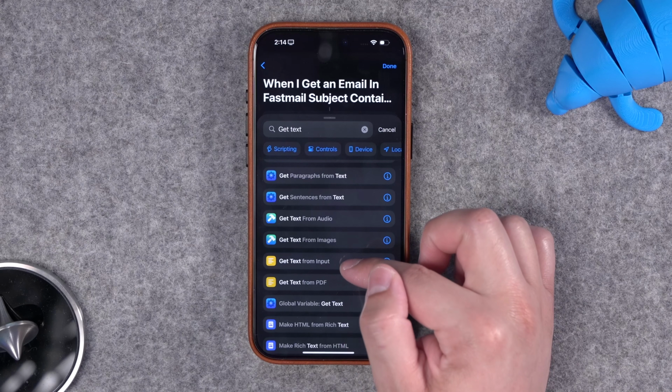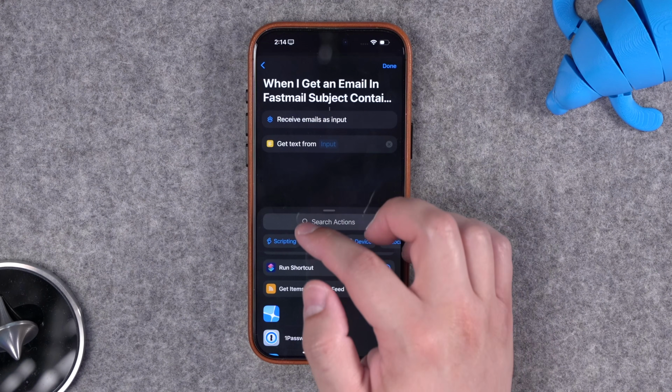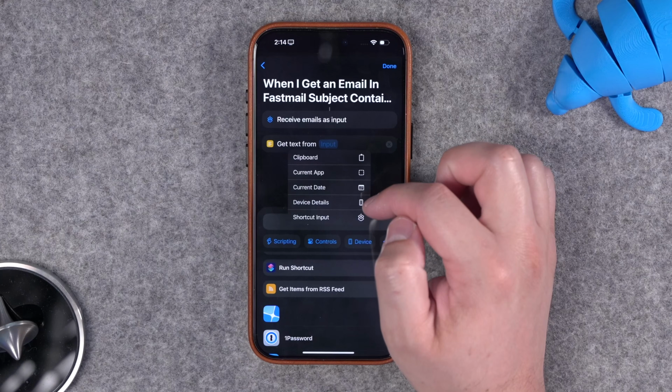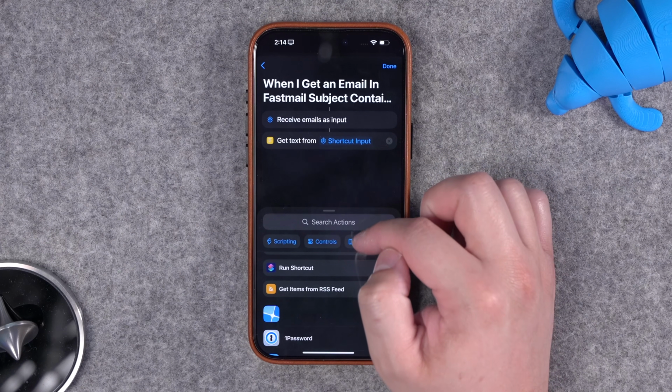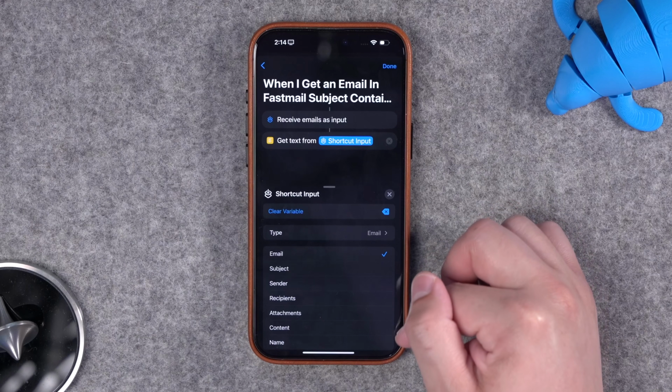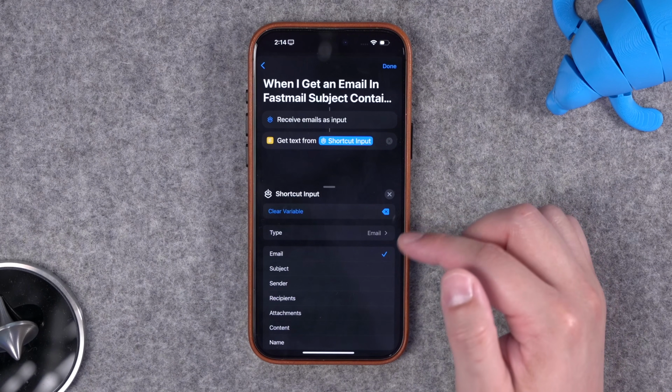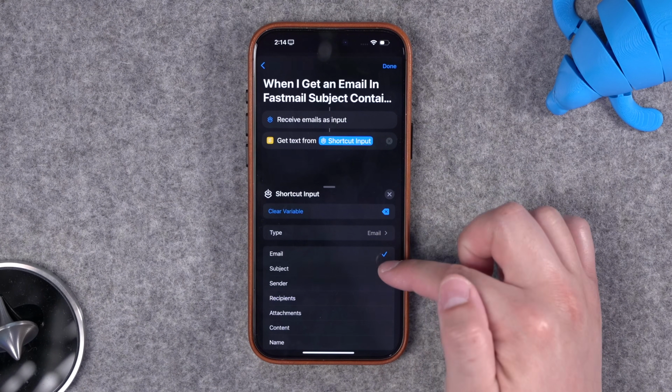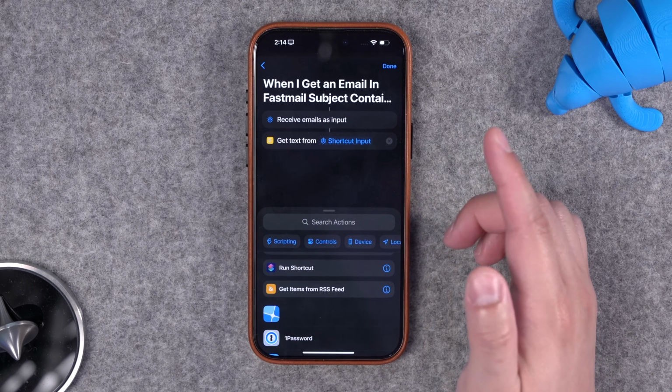Then I'm going to find the get text from input action. I'm going to do that as the second step. I'm going to choose get text from shortcut input. Then I can tap shortcut input again, and you'll see you can choose from all of the different contents of the email, the subject, the sender. Choosing email is actually the body text of the email.